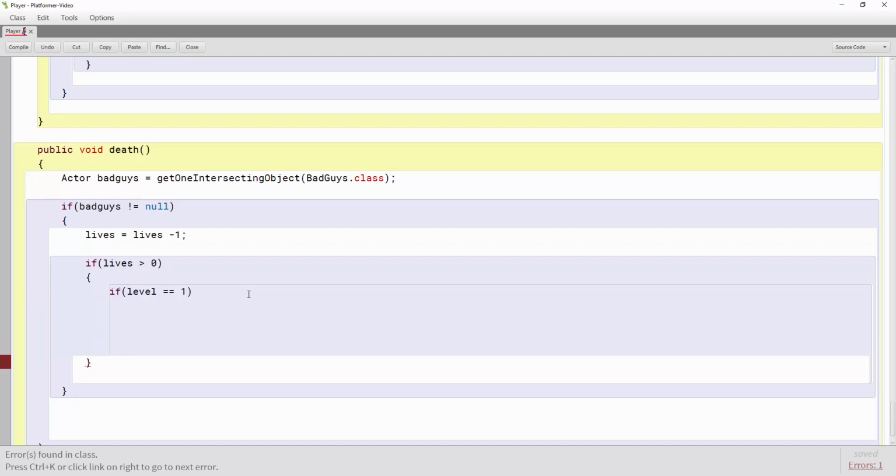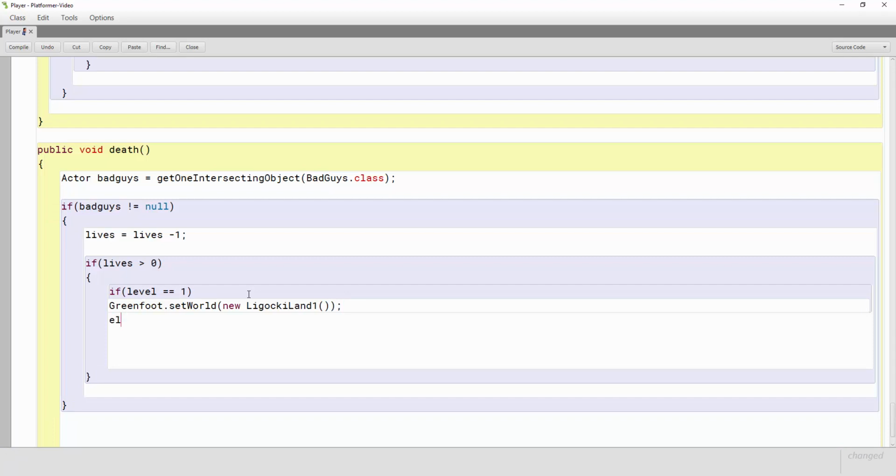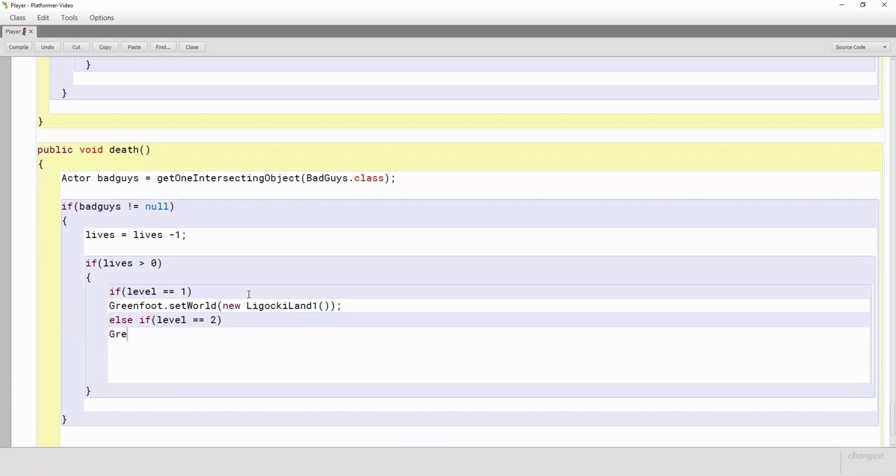So what we're going to do is we're going to say Greenfoot dot setWorld a new Lagaki land 1. That is my level 1. So we're just going to set a new world, and that's going to put them back at the beginning. But if I'm in level 2, we're going to set a new world, my level 2. So we have this here, a new Ligaki Land 2. That's the name of my second level.